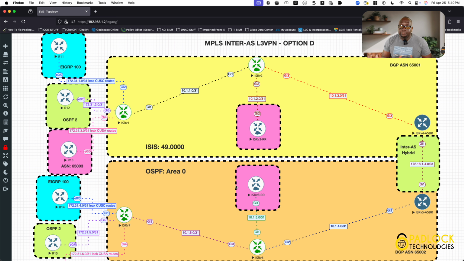So what is option D? And I just said what it was actually. It is option A and option B combined together. Now, it's option A from the data plane standpoint, and it's option B from the control plane standpoint. And what we're talking about here is really at the ASBRs, right? Everything else is fairly the same from an MPLS standpoint, from a BGP standpoint, from an underlay standpoint, but the ASBRs are going to act a little differently, right?